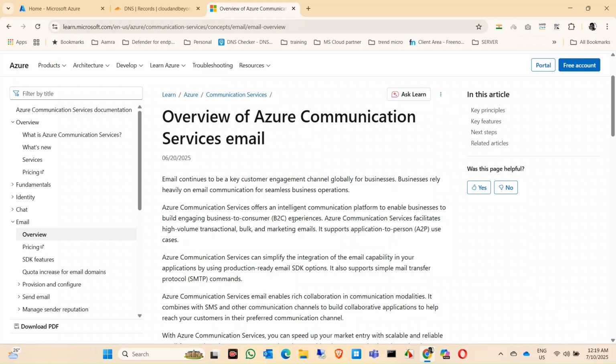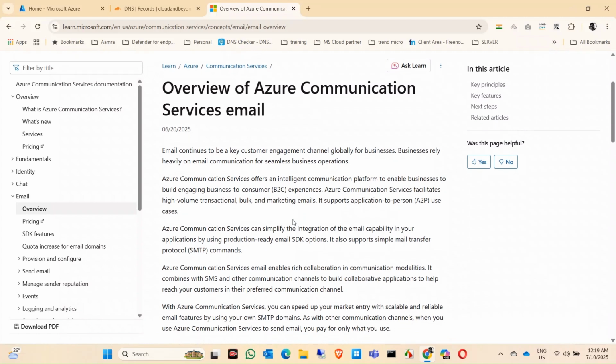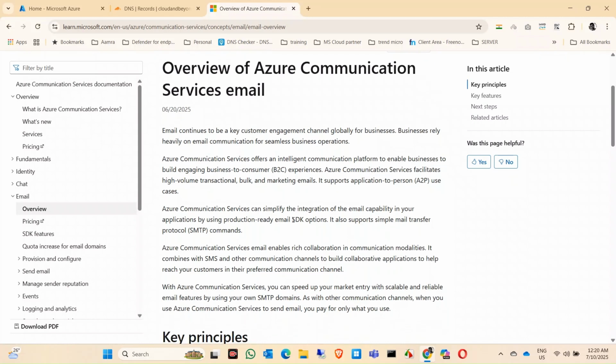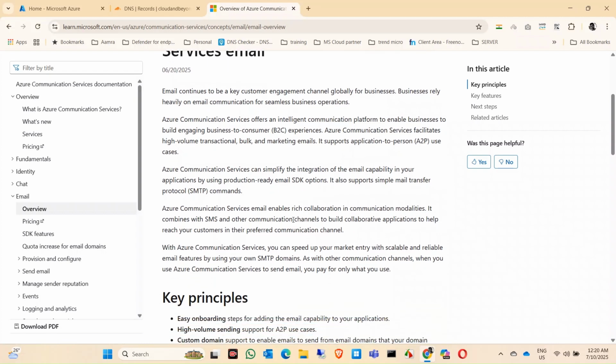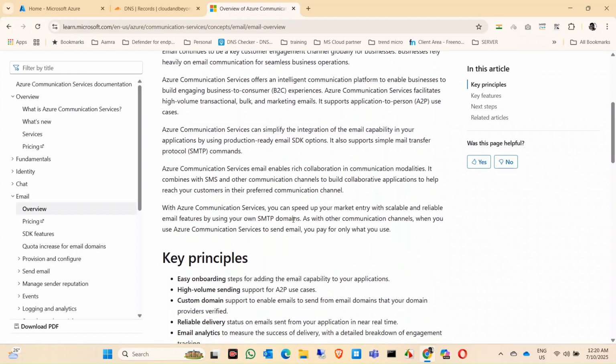So Microsoft introduced Azure Communication Services under email. Here you can send a bulk amount of email. As you may know, from the Microsoft Office 365 portal you cannot send bulk email. It will block your tenant. But by using these services you can send a very large amount of email without any issues, as it does not use your Office 365 SMTPs. It has its own email sending mechanism.